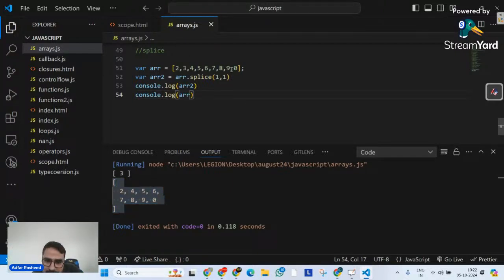Now, this is what I want. I want to create a slice of this 789. I want to create a slice of 789, which automatically means 789 will be removed from the original array. So what are the arguments that I'm going to pass inside splice? Simple question.